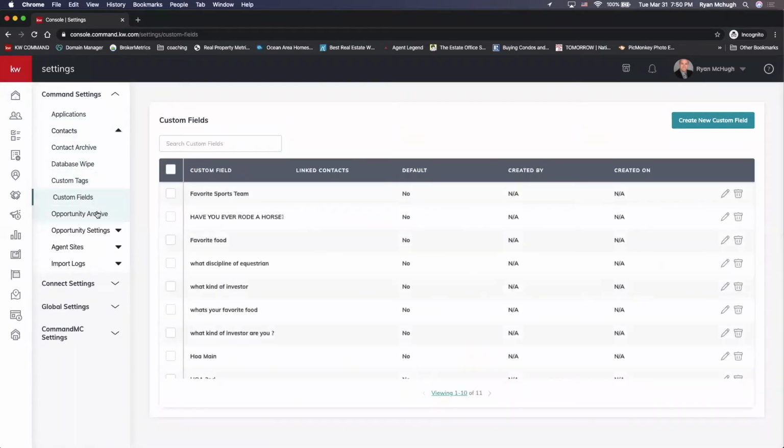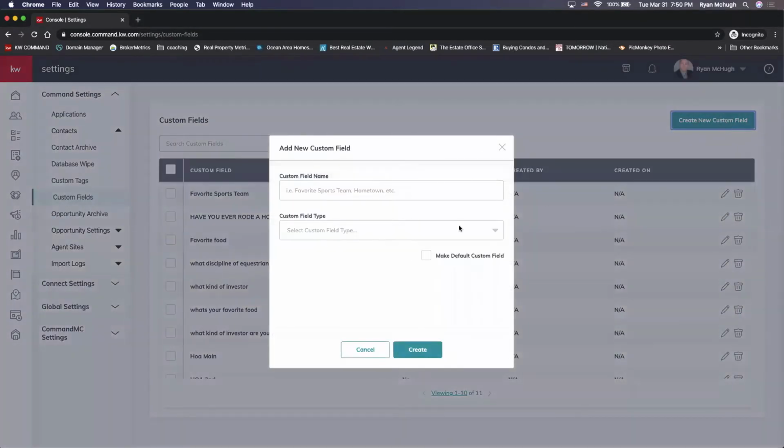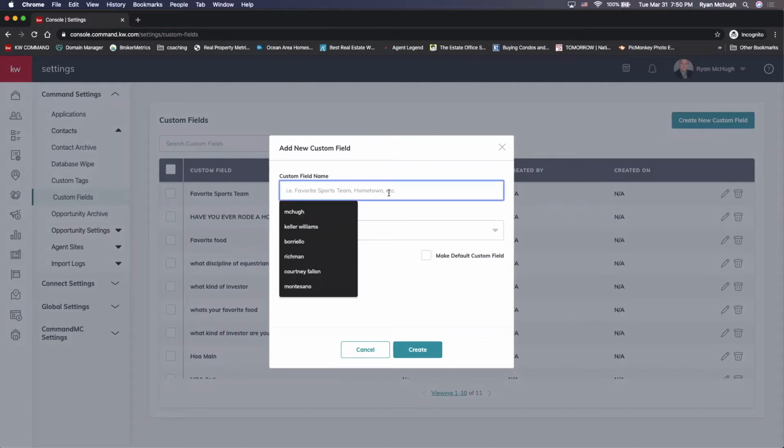Now, this gives us the opportunity to really customize our database however we would like. So what I want you to do is on the top right, click Create New Custom Field. And think about anything that might be important to you. So let's say you work with equestrian clients. Maybe you want to decipher the different kinds of clients that you have in your database. Maybe you have a list of different vendors and you want to be able to ask them which one they are. So our custom field name is going to be what vendor.